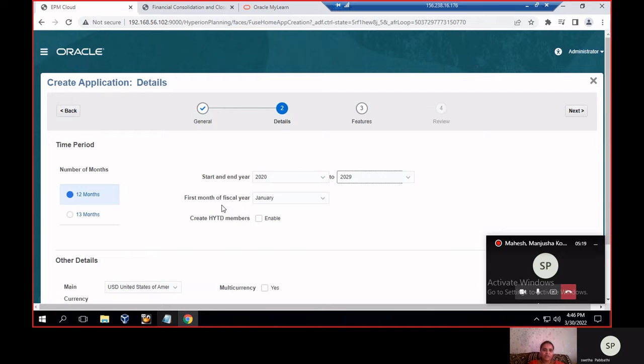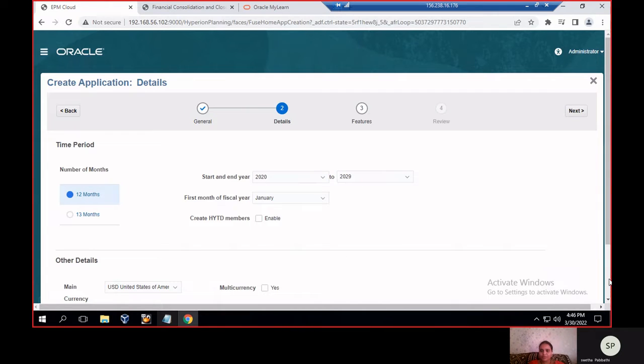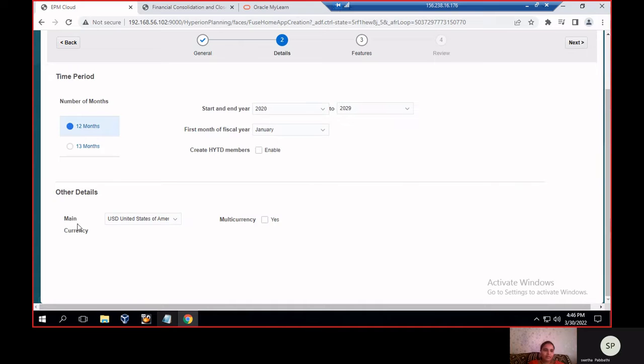For the first month of the fiscal year, I'm going to take January. Then create the HYTD members. If you want to enable this, you can enable it. If you don't want to, it's okay. It's not necessary, it's optional. Coming to the main currency, like a parent currency at the application level, I'm taking USD. Next, I'm going to enable multi-currency. If you don't enable the multi-currency option, you won't get the currency option at the dimension level.